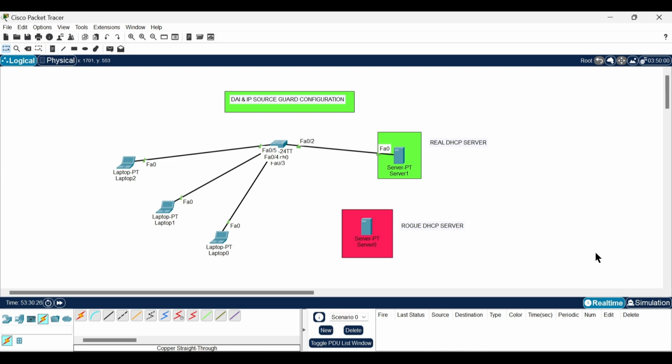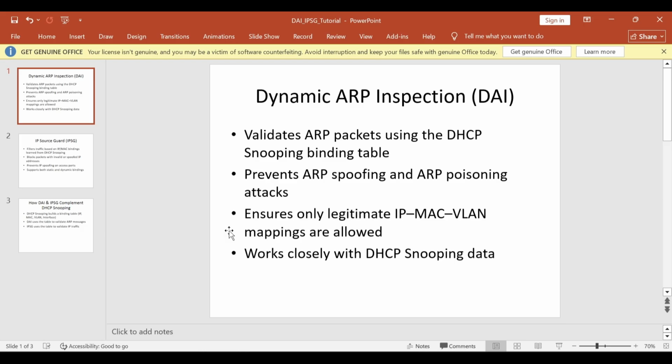So with that being said, what is Dynamic ARP Inspection? Dynamic ARP Inspection validates ARP packets using the DHCP snooping binding table. It also prevents ARP spoofing and ARP poisoning attacks, as it ensures only legitimate IP address, MAC address, VLAN mappings are allowed. It also works closely with DHCP snooping data.